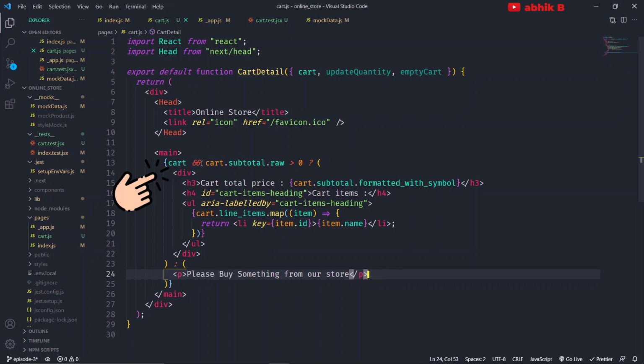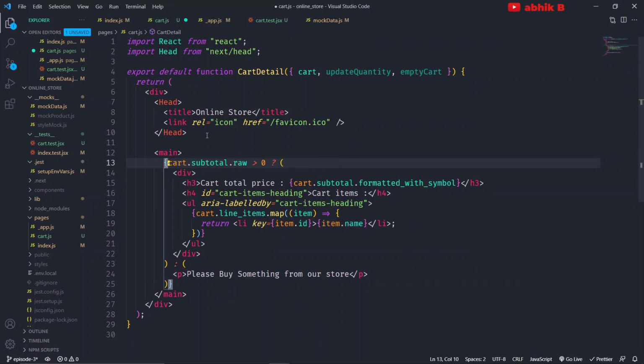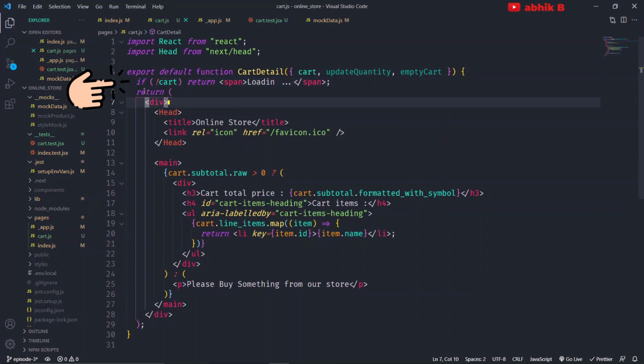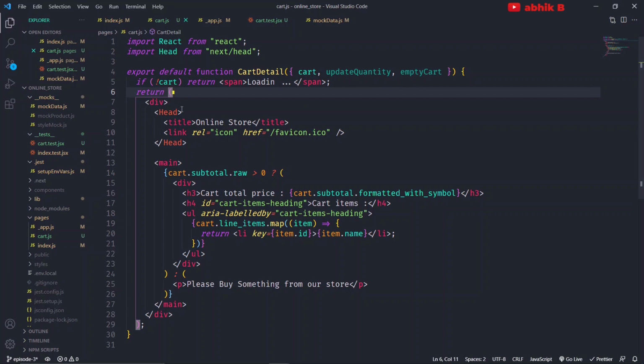To fix that, I came up with a solution. That solution is I will delete this cart and from here, and I don't want to render this entire page if our cart is undefined. And what do I want to render? If our cart is undefined, show loading, and when our cart is defined, only then we will show this page, right? So let's see it now.